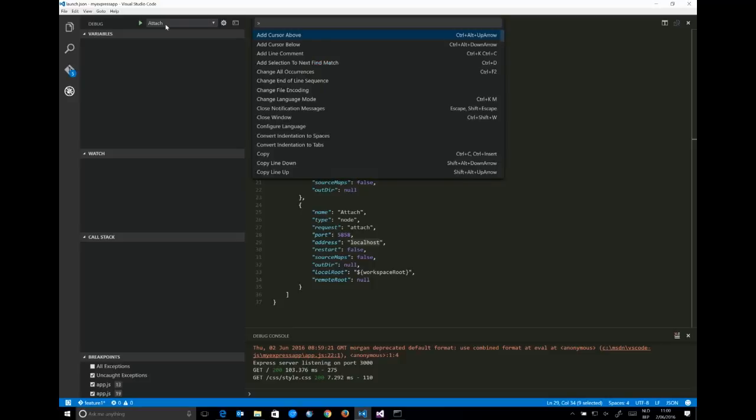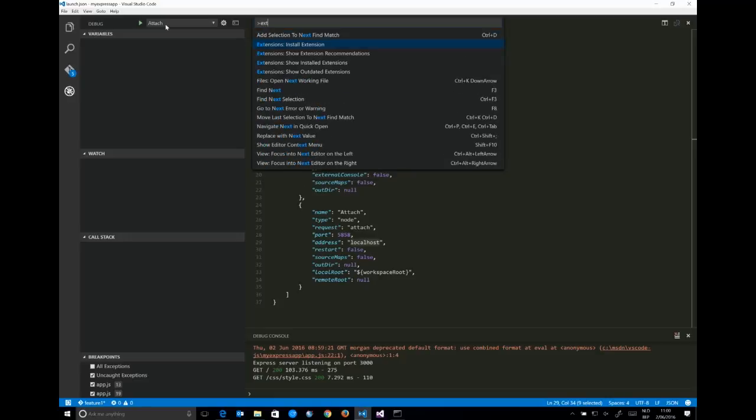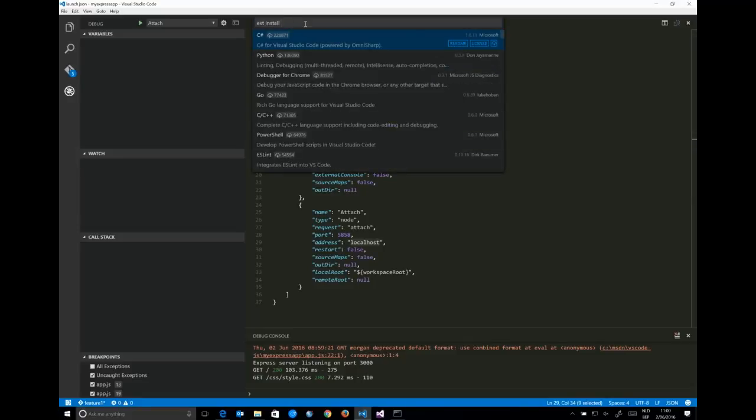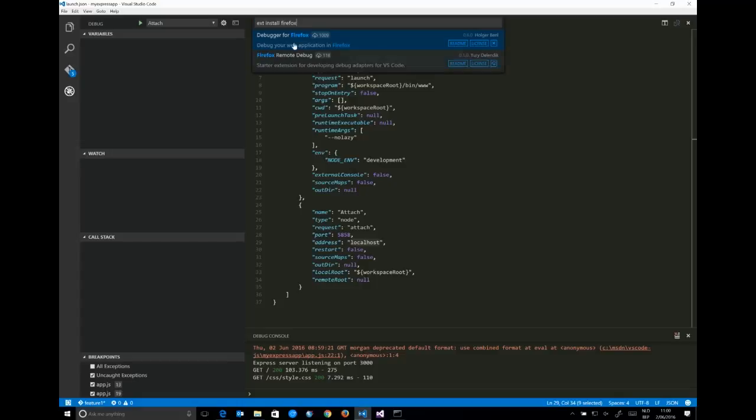Just a quick show of how you get these extensions. Let's say you want to have the Chrome debugger experience or the Firefox debugging experience. What you can do is, in the command palette, just press F1, and say extensions, install extension, and then you'll get the list of extensions. We could say Firefox, to search through the whole list, and then you'll see we have the debugger for Firefox. Just click this one.